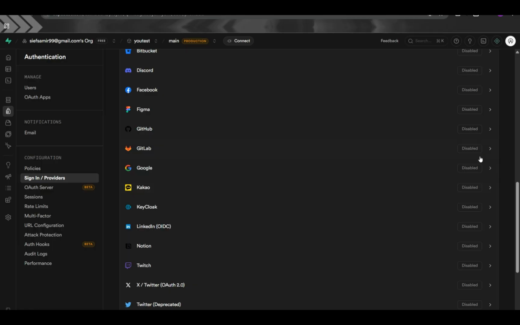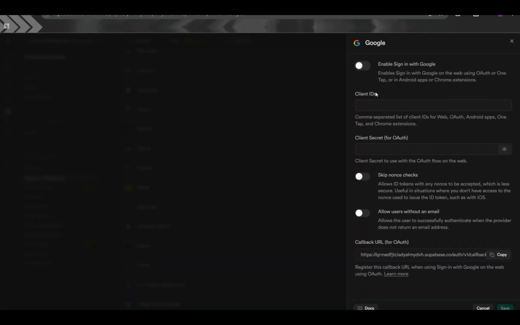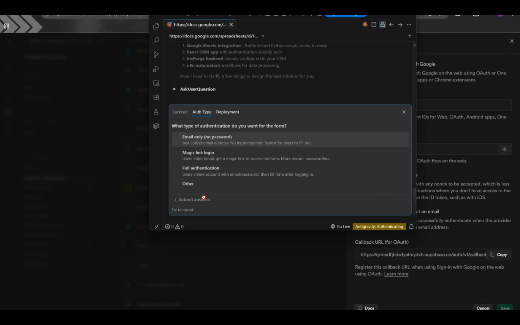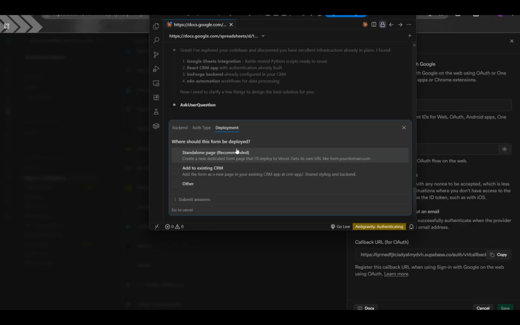Let's see what Claude asks. You provided the Supabase key, but your CRM already uses another backend. No, use Supabase, it's a new project. What type of authentication do you want? Email, magic link, full authentication. Just an email, just for now. Where should this form be deployed? Standalone page recommended, or existing. No, just a standalone, create a new dedicated page. Okay, so now let's start planning again.